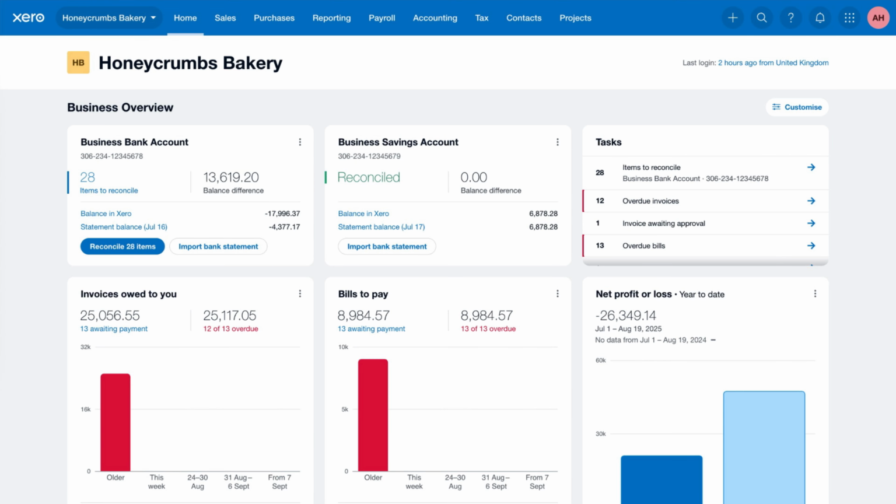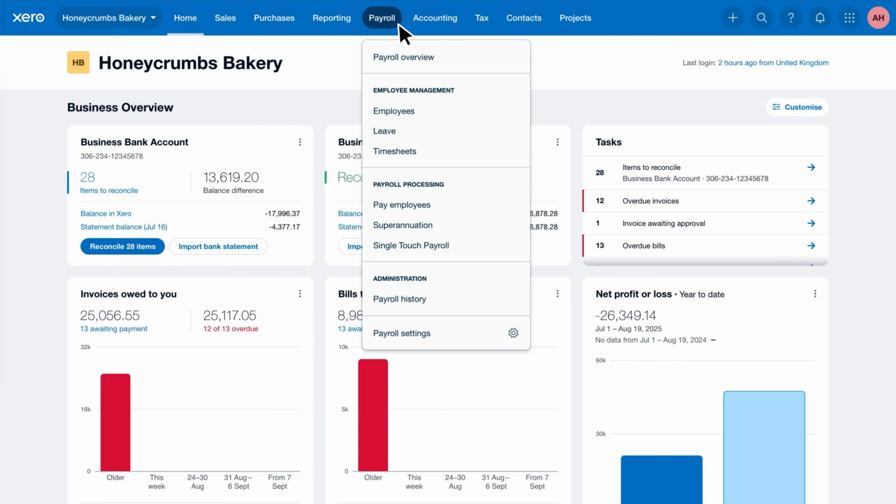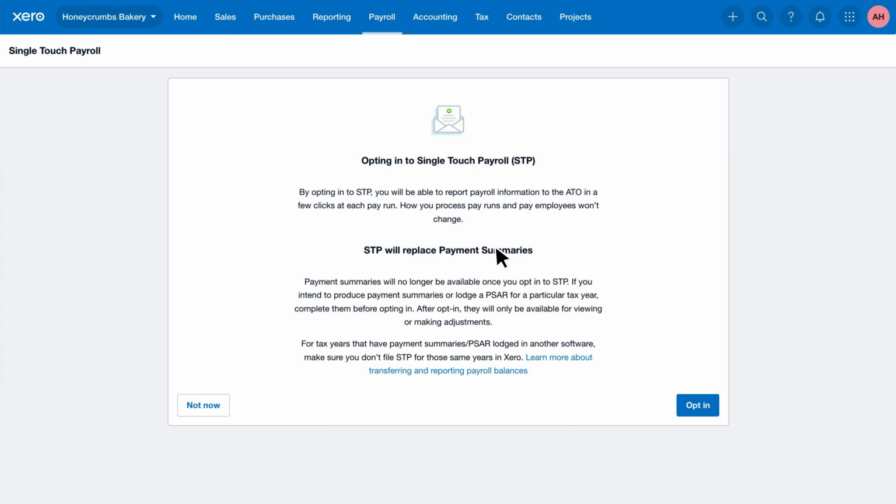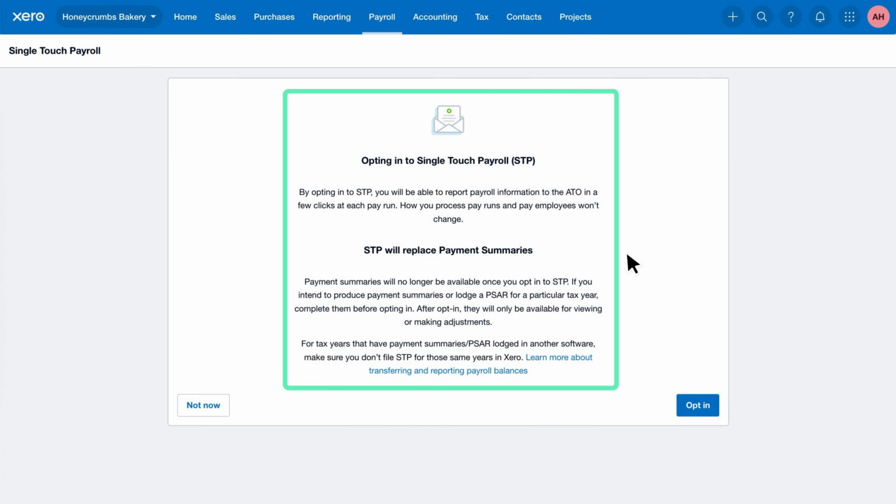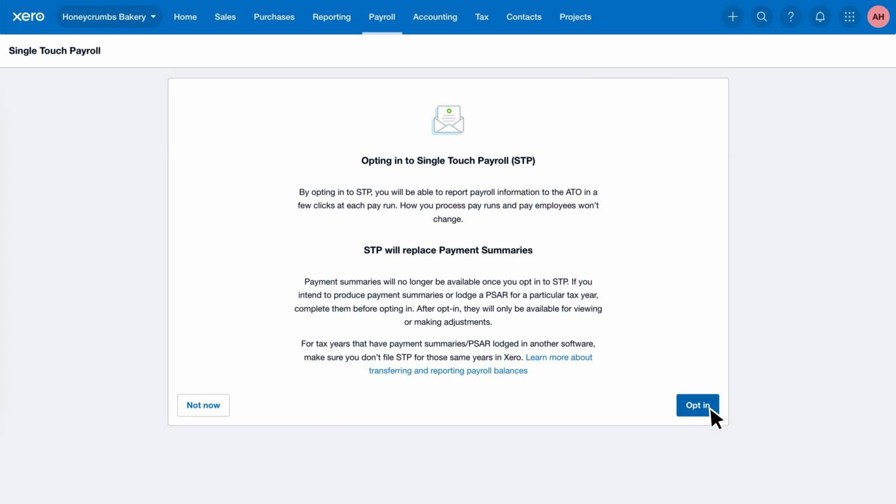Let's look at how to set up Single Touch Payroll in Xero. First, click Payroll from the navigation bar, then from the drop-down menu, select Single Touch Payroll. We begin on the opt-in screen. Take some time to read the information, and when you're ready, click Opt-in.